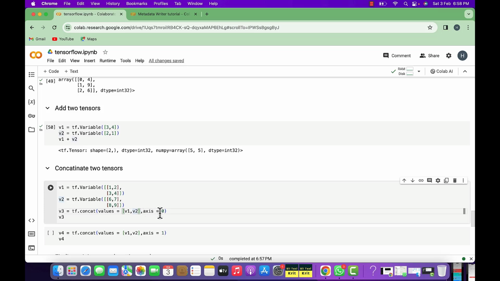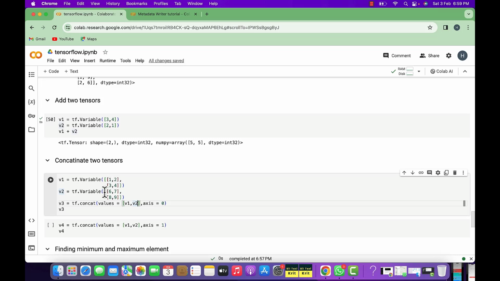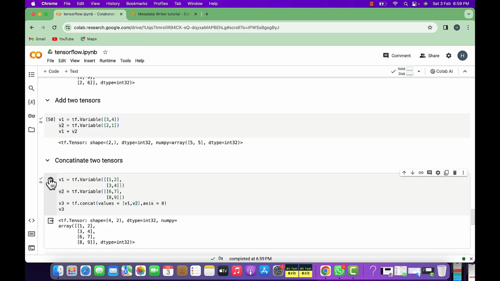So here we specified the axis 0, which means that we want to concatenate them by columns. For now both v1 and v2 have 2 rows and 2 columns, but after concatenation the resultant tensor is going to have 2 columns but 4 rows. So let's run it. And there you can see it is concatenated column wise. So now there are 4 rows and 2 columns.